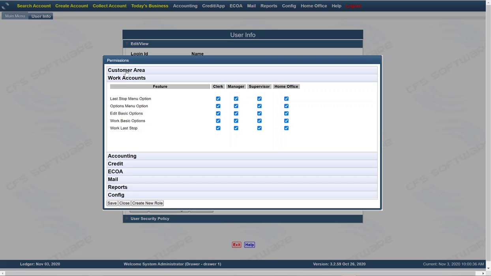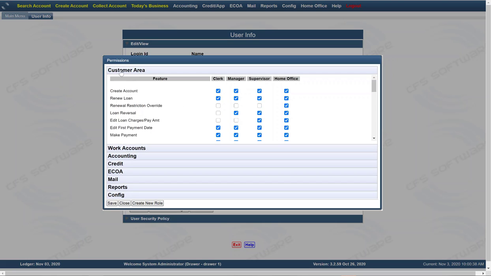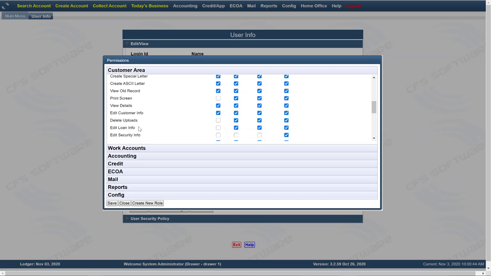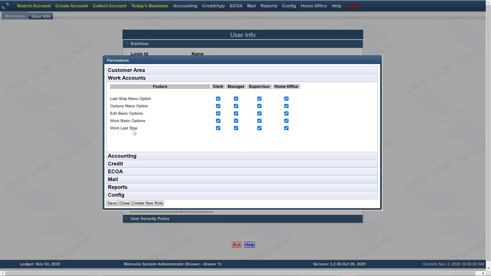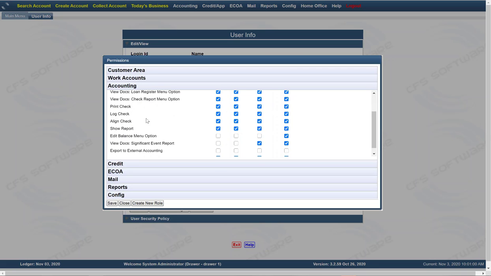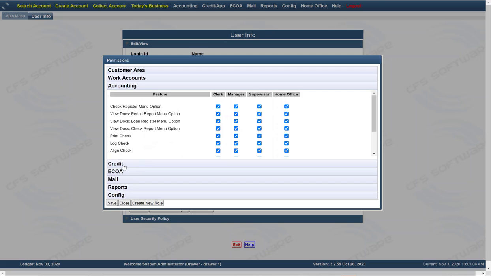All the way from customer area, which has create and renew, edit loan information, make payment, view details, edit security info. Take a look at this information and see what roles you want to provide access to. Work account info, whether or not you want them to be able to do everything under the work account section. Under the accounting section, what information you want them to be able to access there per role.